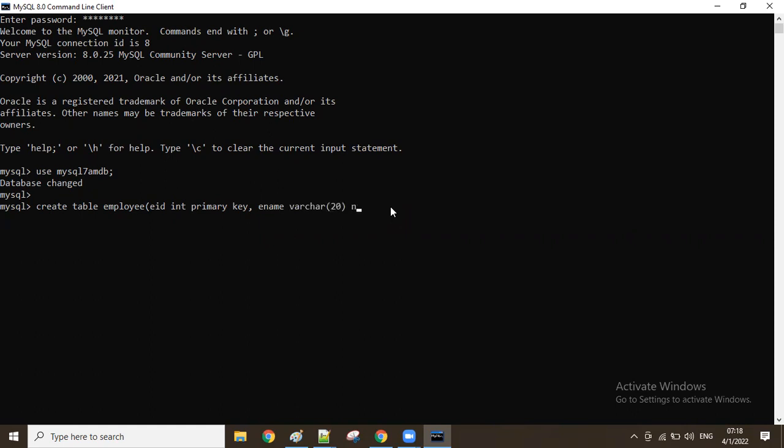You can take it as not null, right? Next, let's take the salary, which is integer. And the last one is company name, which is varchar of 20. That's all.